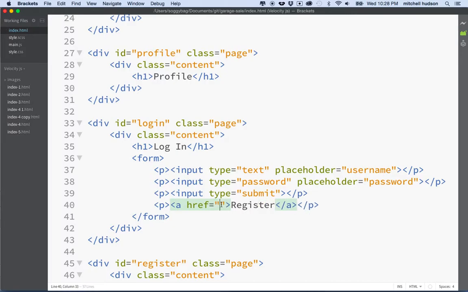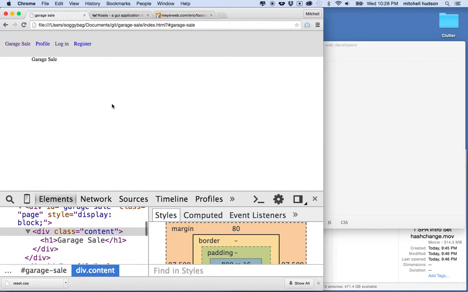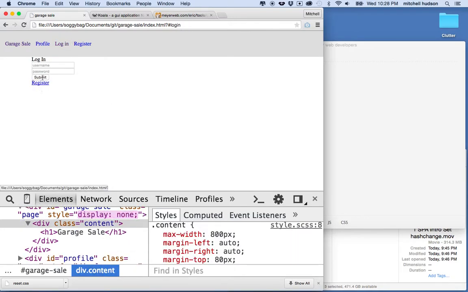And for the link here, we're going to go to register, right? So I'm just going to use the ID name of this div down here that will have our register form in it, okay? So clicking this link will change the hashtag at the top, and then our navigation that we created earlier will pick up on that and take us to that div, right? So let's test it. So I'll refresh here, and when I log in, I decide I don't have a login account, so I'll make a new account by clicking register, and then it takes us to register, right? So we're making pretty good progress.